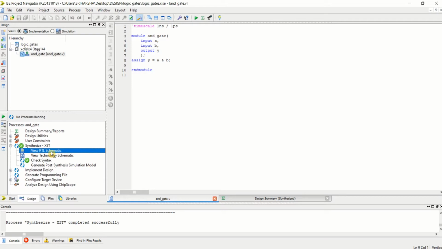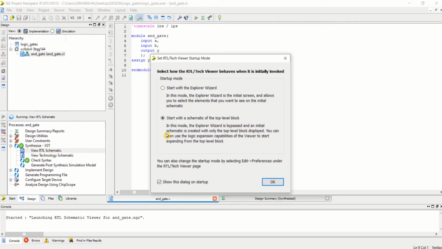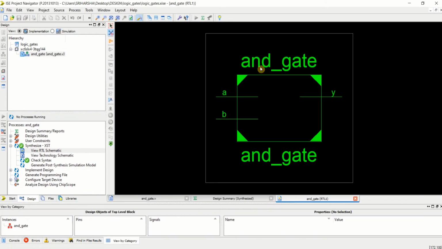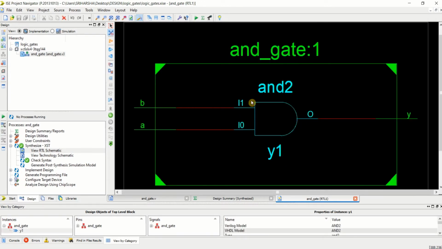Try to view the RTL schematic. Double clicking on it, select with a schematic of top level block. Now the AND gate acts as a top level. You can navigate into the design by double clicking on it and you can see your design. We have given A and B as the inputs and Y as the output, but internally it is assigned with I0, I1 and O.